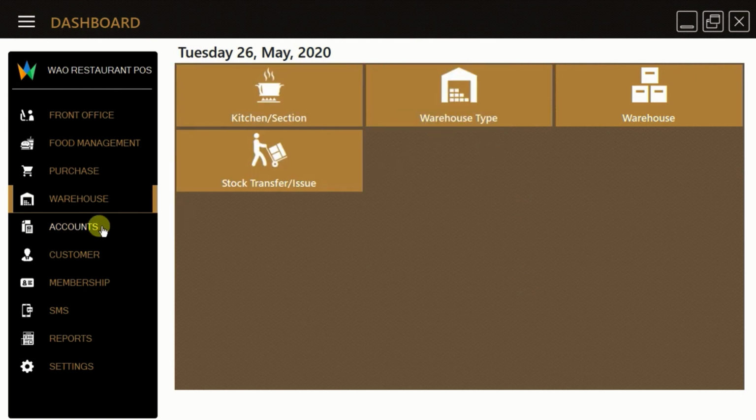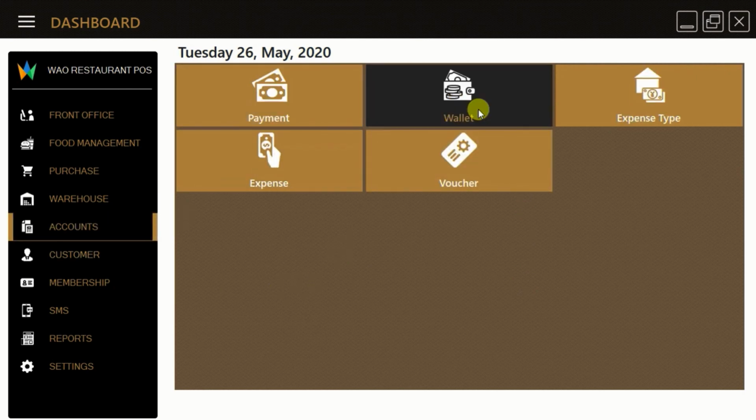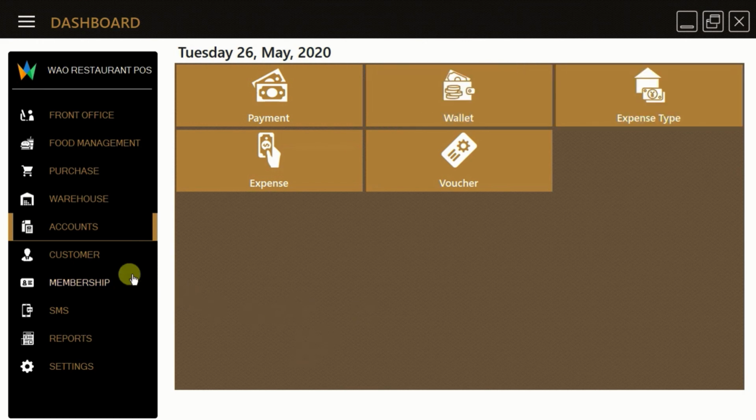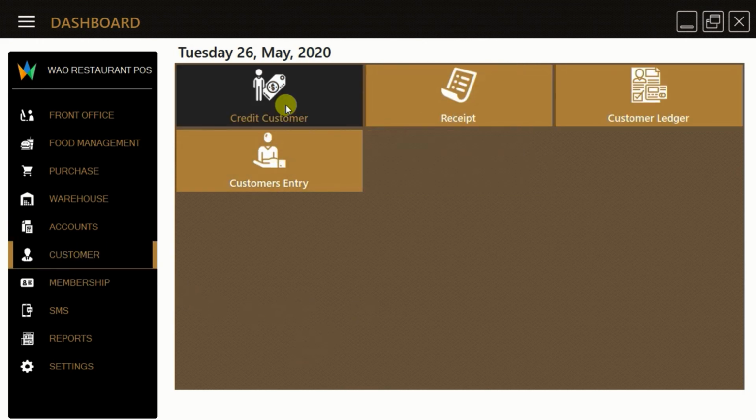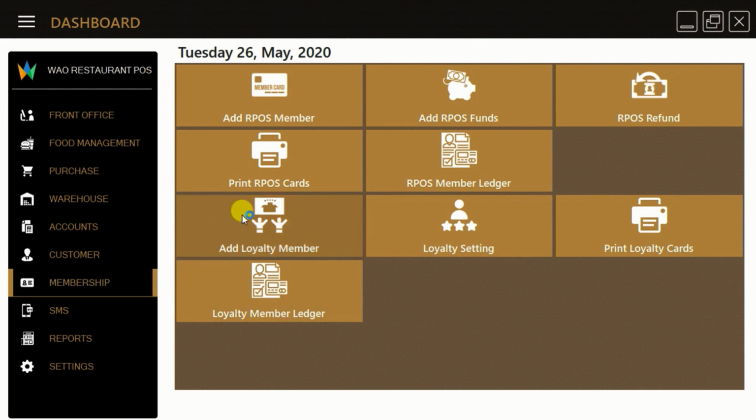From this option, we can create expense vouchers, make payments to suppliers, etc. From the customer option, we can register new customers and manage credit customers. Member loyalty management can be done from the member option.